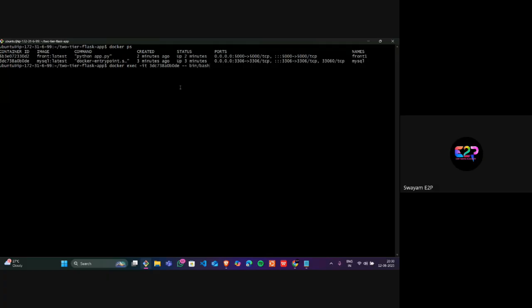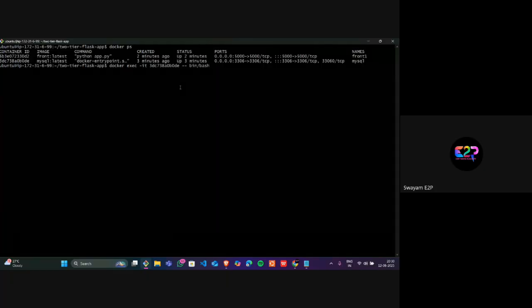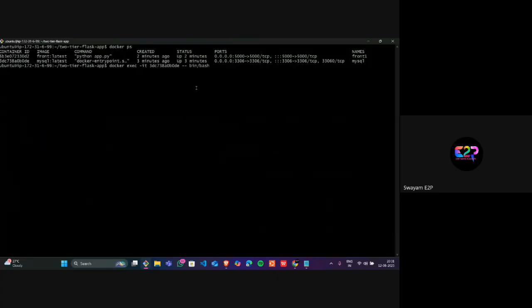Write down this command. I will wait for 2 minutes. Okay, and I will explain what I have done one more time from the beginning. Don't worry. Then we will move towards Docker volume if we get time. The command is docker exec -it, the container id, and /bin/bash. And if I press enter, okay.